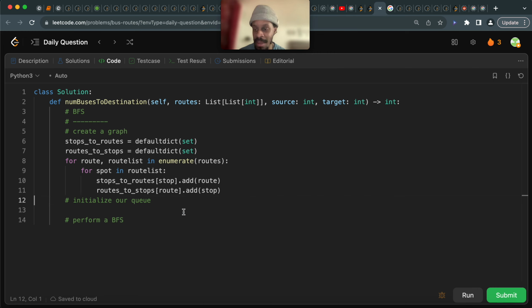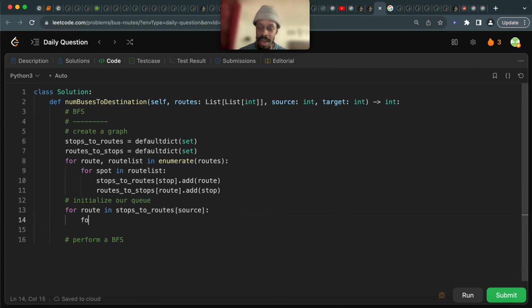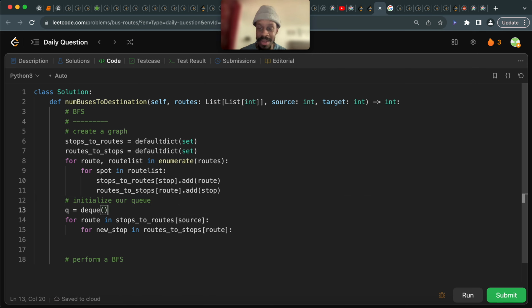Once I have my graph set up, I wanted to initialize my queue. And by initialize, I mean I want to get all of these stops that I can reach from my first stop within one bus trip. So iterate through the routes that I can reach from the first stop, iterate through the stops that I can reach from the routes that are described, and add them to a queue, which I didn't initialize, so very funny. Anyway, add them to a queue.